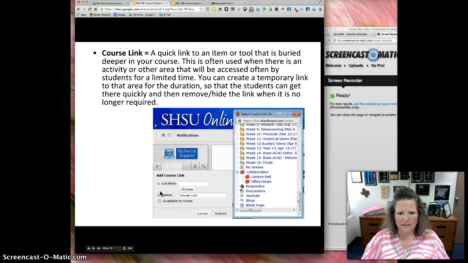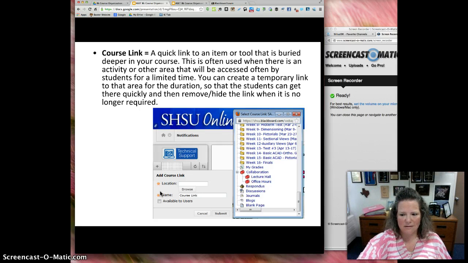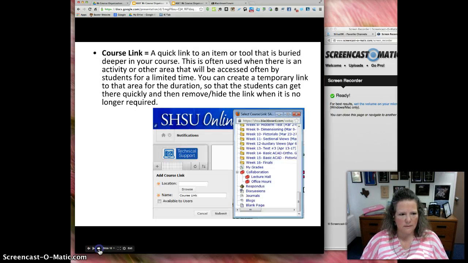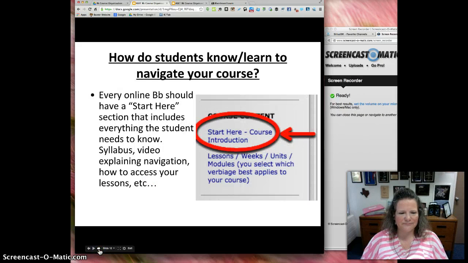Course link is, like, you want to create a temporary link, like the final's coming up or the midterm, and you want that midterm right there in your content, so there's no excuse for them not to know it's there. That's one of those times you would probably use a course link. That's where that would come in from. And then again, your subheader and your divider. The divider is that little visual clue here, that line, and then this is your subheader. And I like to make them all caps so that it stands out and makes it a little easier for you to understand. It's one of those visual clues that's easier. Oops. I love it when it goes backwards when it's not supposed to.